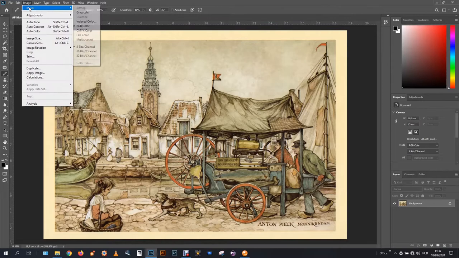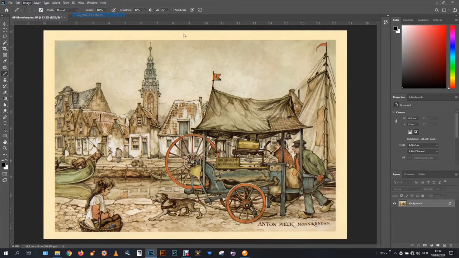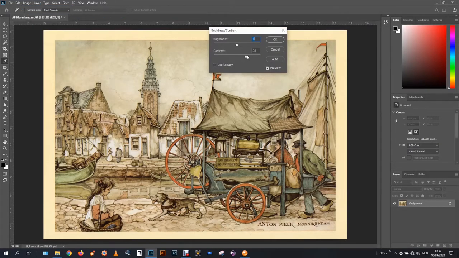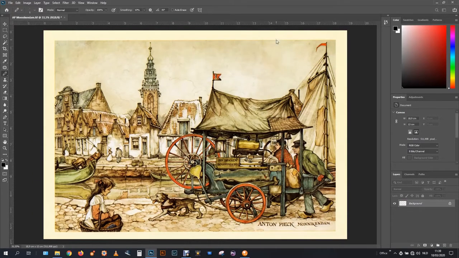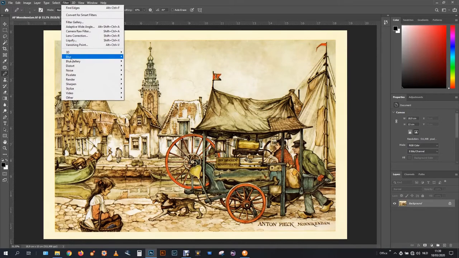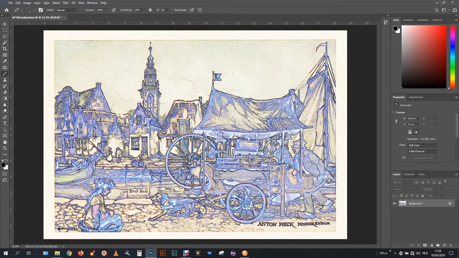for starting, let me crank up the contrast, because to find the edges, the harder contrast we have, the better. We go to filter, we go to stylize, and we choose Find Edges. And this is what we will use for the white ink and varnish ink.